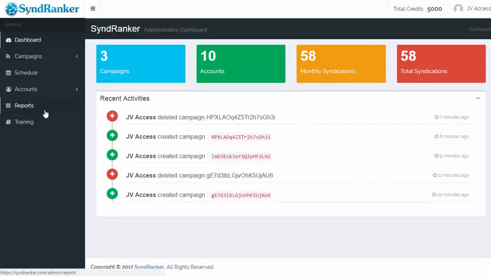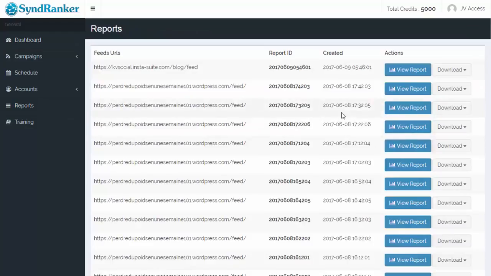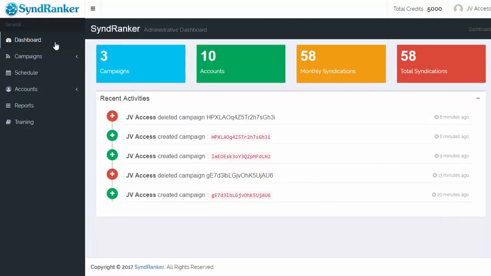There's detailed reporting available. So if you want to use this for clients, you can give them this detailed reporting. You can simply download this in CSV format or Excel format, and you can give that to your clients as well.